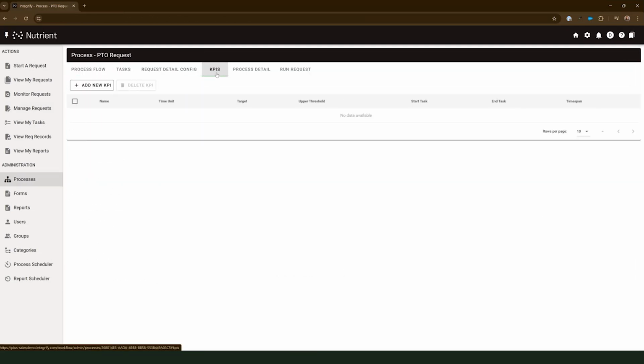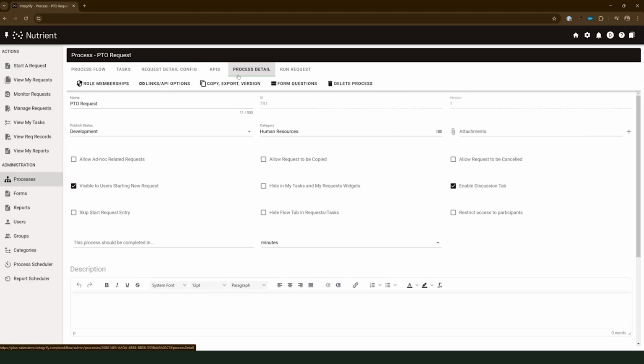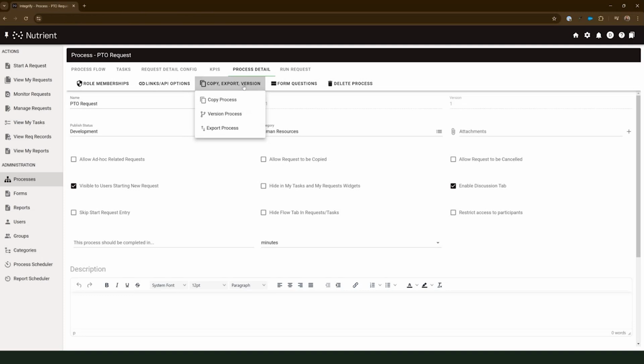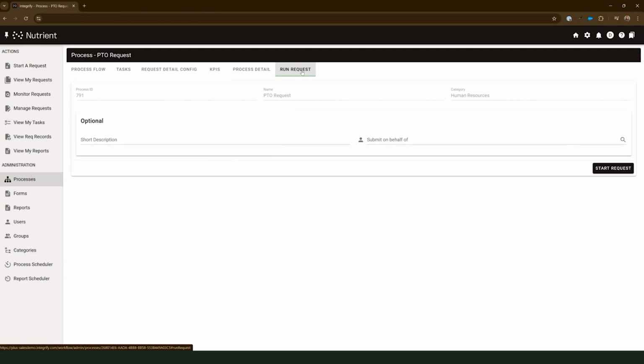Next is KPIs. This is where you can create key performance indicators to track process metrics such as time taken between tasks. Our Process Detail tab has system information. This allows you to change the process name, publish status, category, and more. You can also manage roles for this process, find links and API options that are associated with the process, copy, export, and version the process. You can also view questions that are on the forms in your process, and you can delete it if necessary. This Run Request tab will allow you to run a request straight from the process builder.